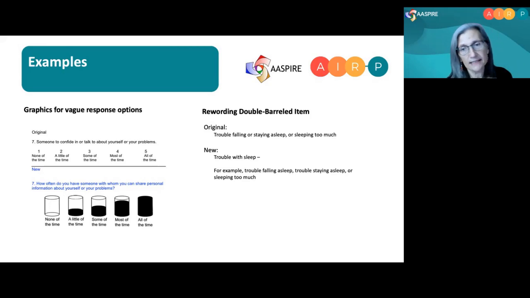On the right, you can see an example of how we handle the double-barreled item from the commonly used PHQ-9 to measure depression. Partners complained that they would have different answers to how often they were bothered by trouble falling asleep, staying asleep, or sleeping too much. We didn't want to split the question into separate items as that would affect the scoring, but we were able to bring the concept up a level, asking about trouble with sleep, and then listing the components that were in the original items just as examples.